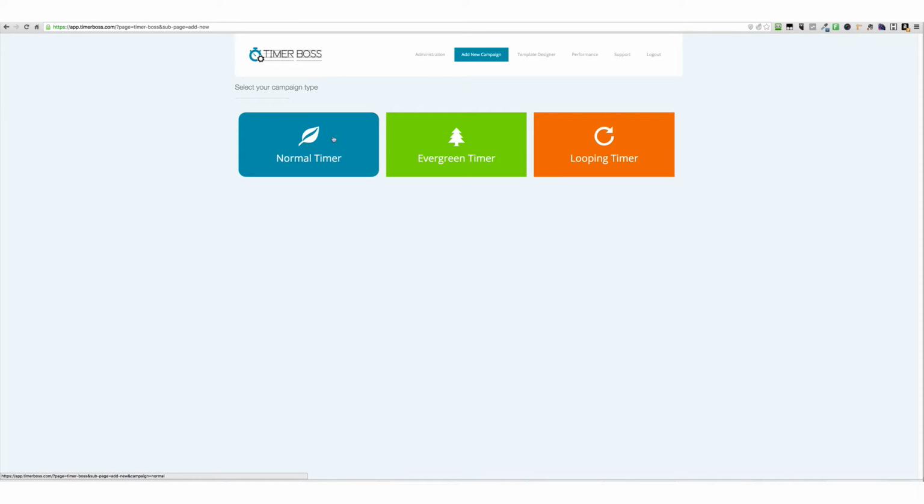You have a normal timer, which will just count down to a particular time, like a real set date and time. You have an evergreen timer, which means that the timer will reload, but it's based on IP, not browser. So if somebody goes from Chrome to Firefox or something, the timer will be the same. You also have a looping timer where you can have a countdown for an hour, and then after that hour, it'll just start over again. So you have a lot of versatility here.